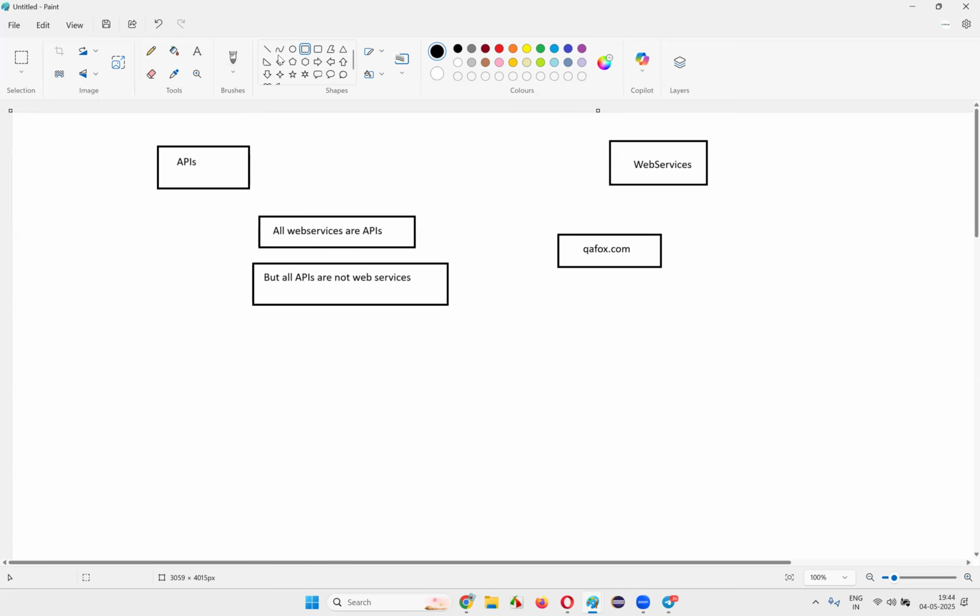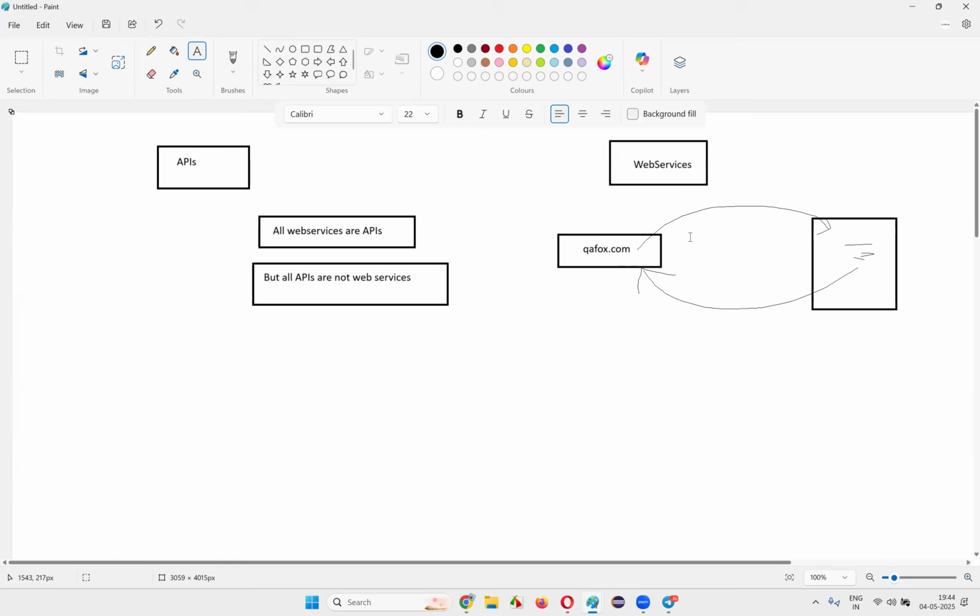This QFox.com, what happens with this QFox.com is, here there is a server machine. When I hit this URL, a request is being sent to the server. Server is processing the request and sending the response back. And here request and responses are going over what? Over the internet. Request is going to the server over the internet. Once the server processes the request, a response is coming back to the client machine via the internet. Here, this request and response is nothing but APIs only. These are APIs.